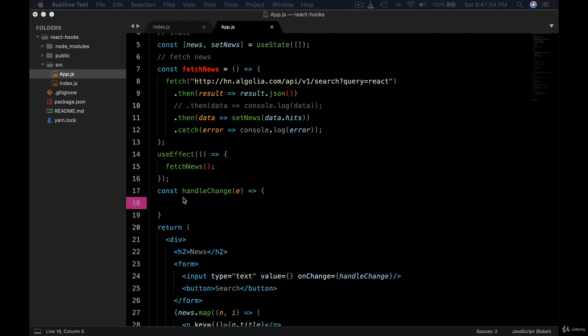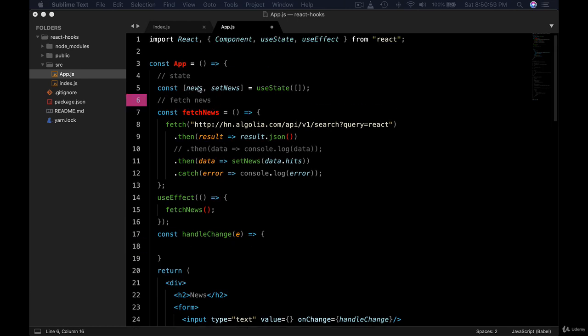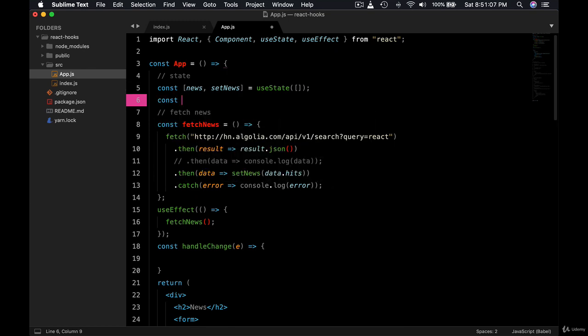This handle change method will get the event target value. Whatever user is typing in, we can grab that value and populate in the state. So we can grab that value from the state, and based on that we can fetch the news. That means we need one more state here. So let's create one more state. We can call it search query, and the method will be set search query.